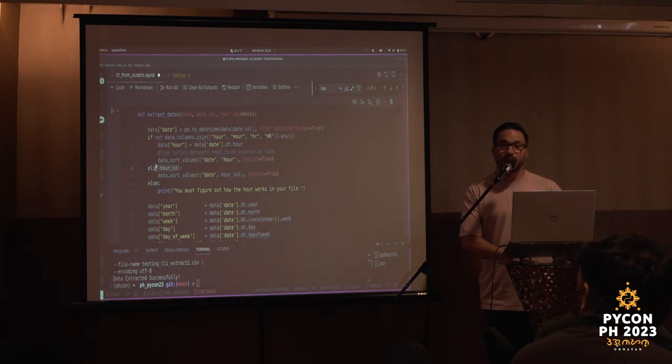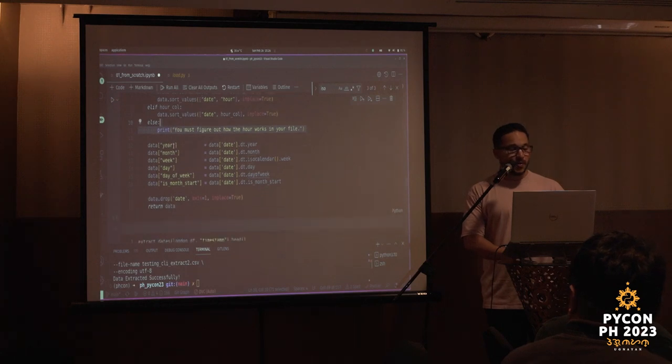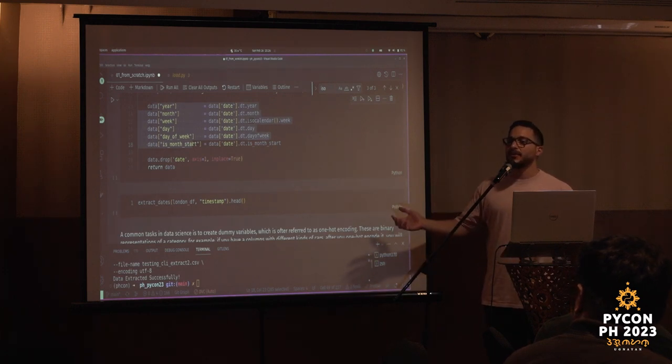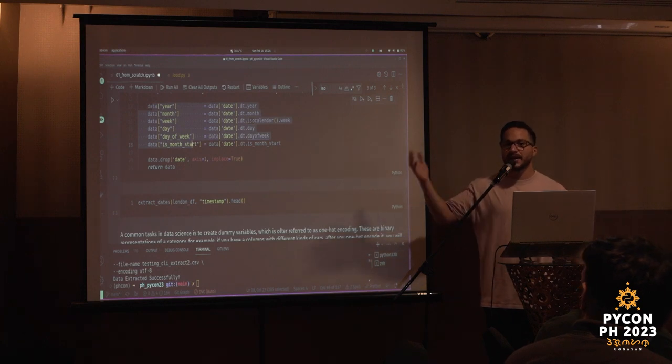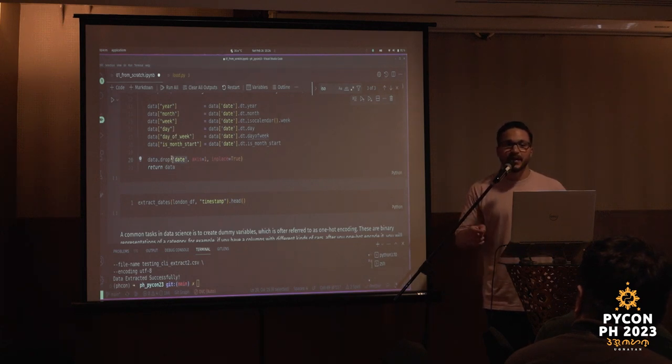If the user provided the hour column, then we are actually going to use the hour column to sort those values. And if there's nothing else, tell ourselves you must figure out how the hour works. Then for the next one, we're going to add year, month, week, day, day of week, and is it the start of the month? Notice that I'm not adding is it the end of the month, because if it's not the start of the month, then I can assume that it's either the middle or the end, and I'm just interested if it's the start of the month. Then I'm going to drop that date column because I extracted every single attribute, and I am still keeping the original datetime variable.